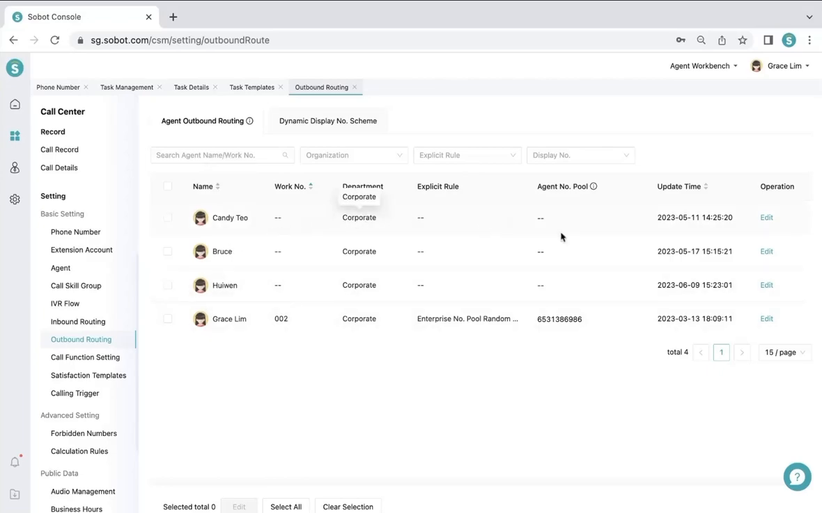First of all, you can check different agents' outbound routing. For example, use my account, Grace Lim. The work number is 002, the department is corporate, and the explicit rule is enterprise number pool random matching plus dynamic display number scheme matching plus agent number pool designation.